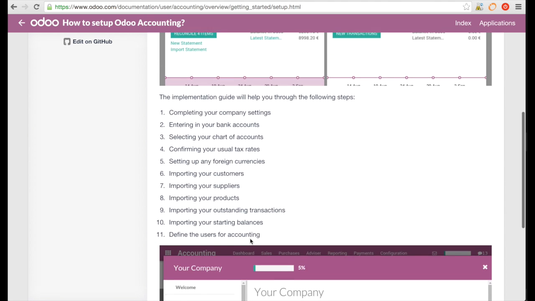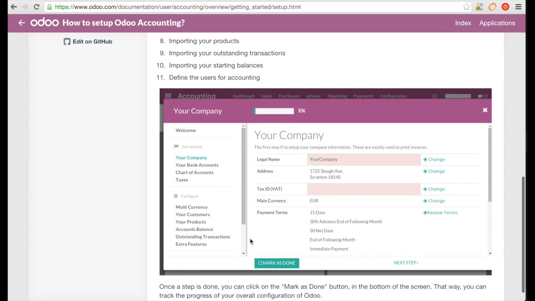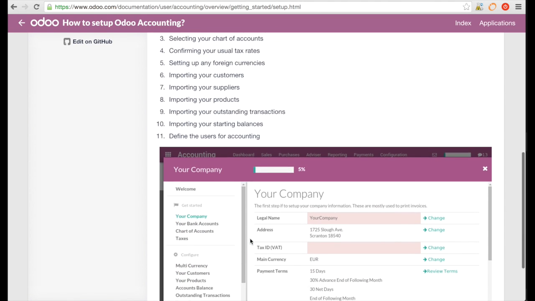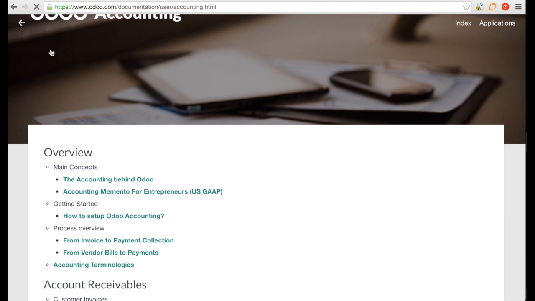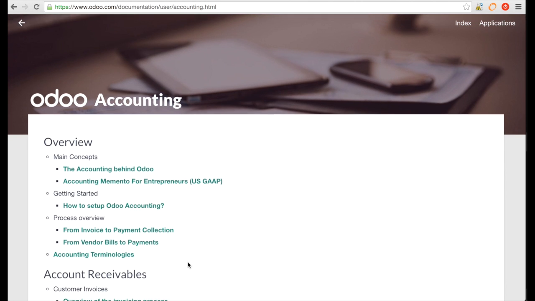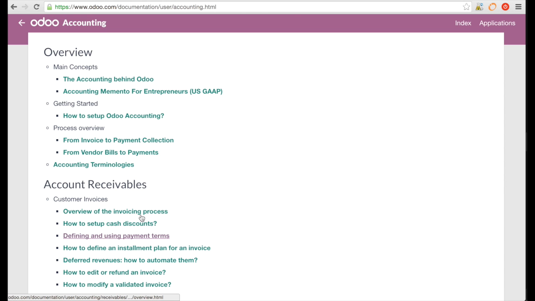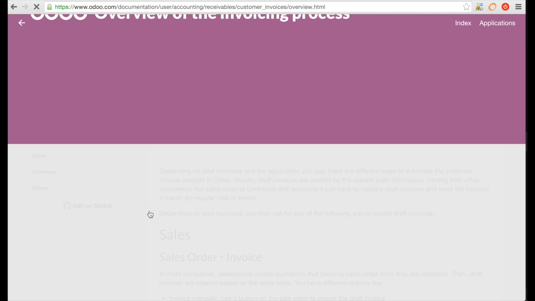You need to go module by module, and here it is just a link showing you that there is an implementation guide. In order to know what is inside, you really need to go to Odoo and go through the implementation guide. I went through the accounting documentation. I must say, in general, the quality is sufficient, sometimes mediocre.